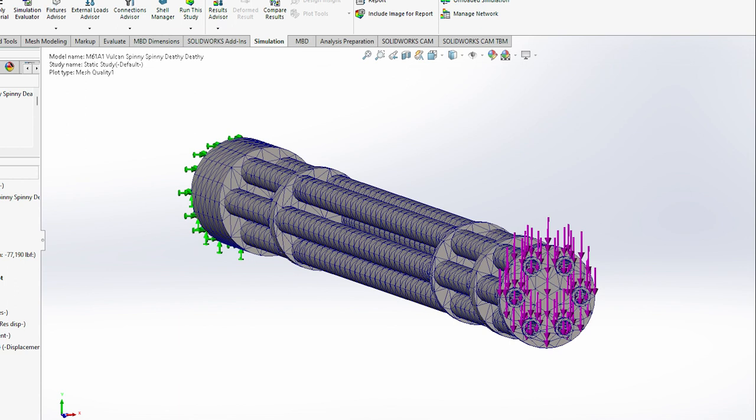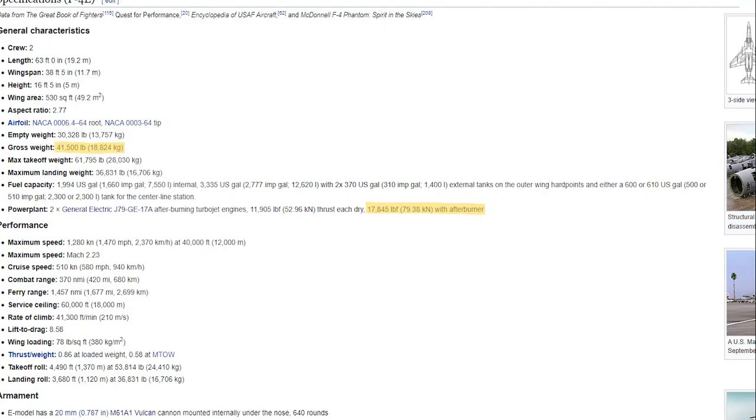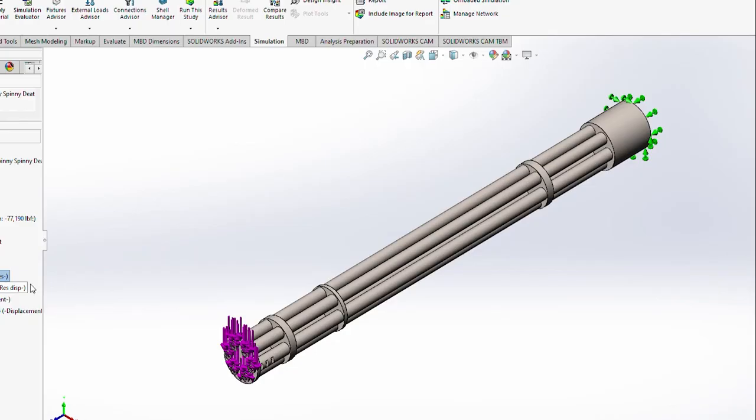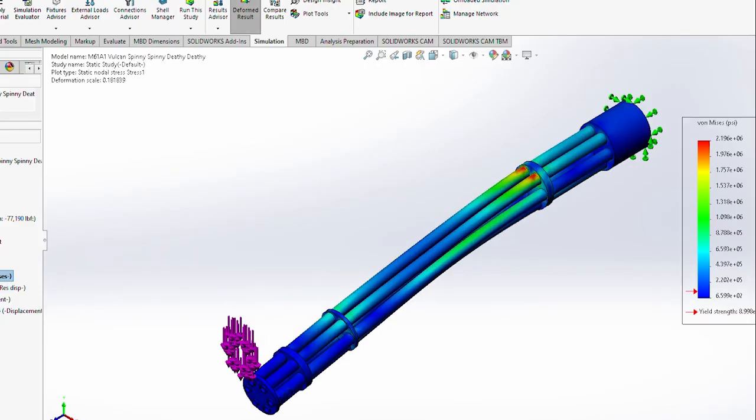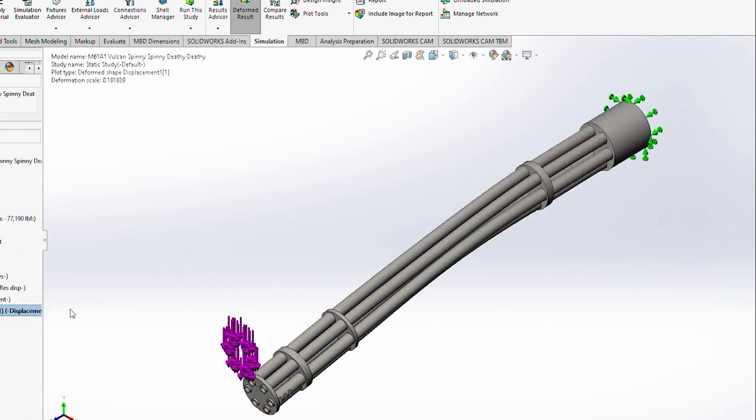For my simulation, I performed a static linear displacement test with a fixed end at the base of the Vulcan and 77,190 pound forces pulling down on the other end of the part. This is the case where the gun is being bent down by the weight of the fighter and the amount of thrust it creates as it crashes to the ground. The test result shown was not valid, as the von Mises stress was greater than the yield strength of alloy steel, which this part was composed of.